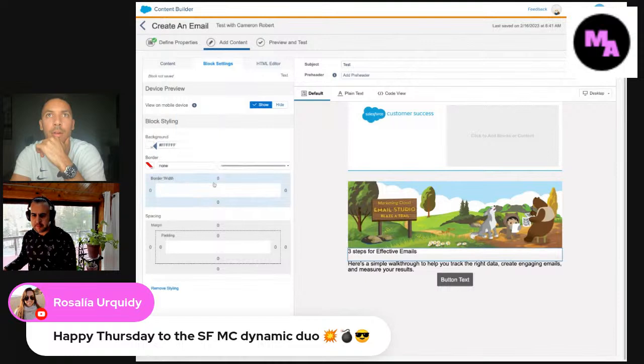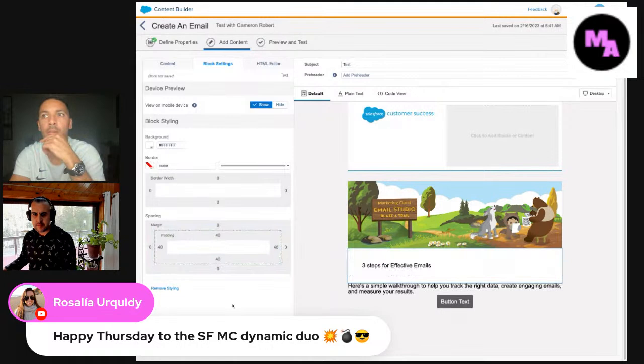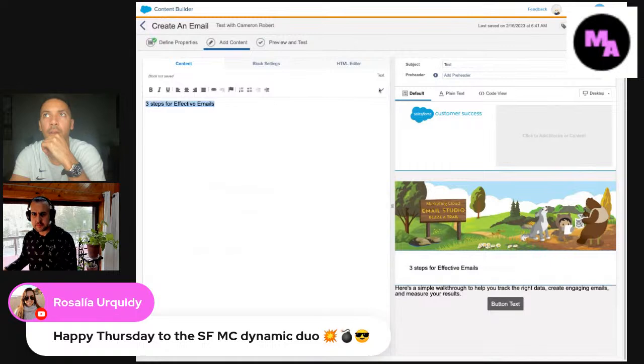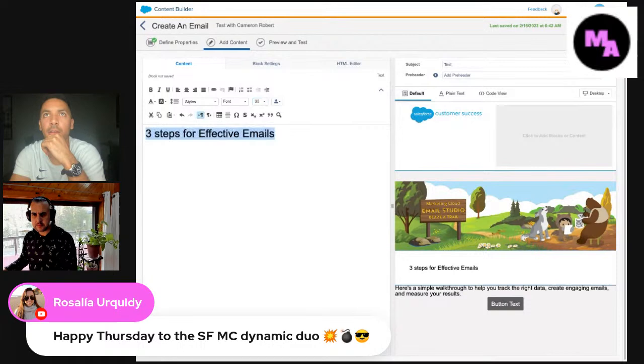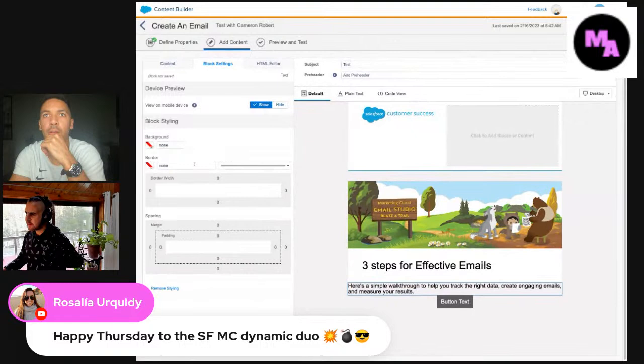Padding 40. Size, what did he put, like 30? Yeah, I think he did 30 on all sides, and then 30 for the text. And what's he doing with this?